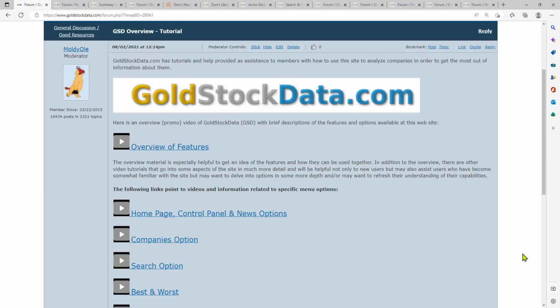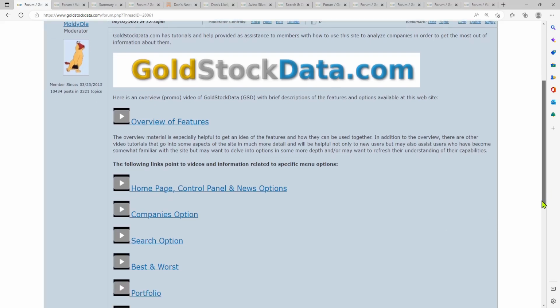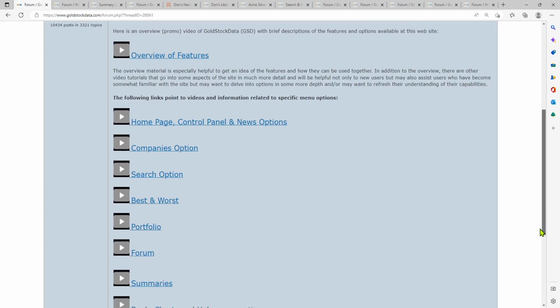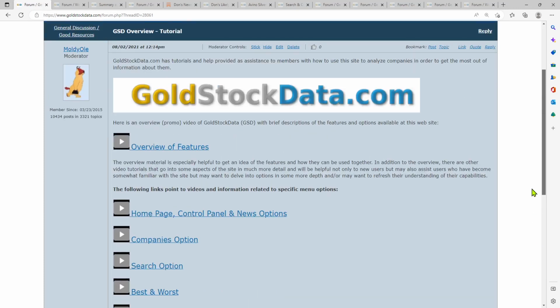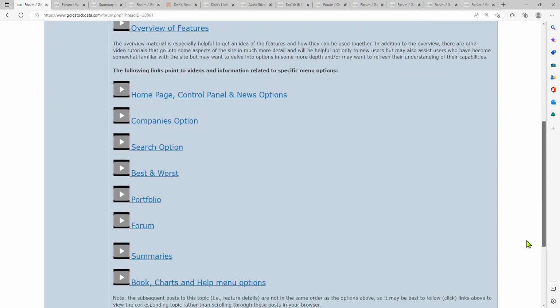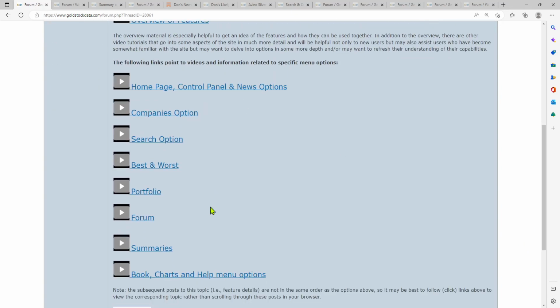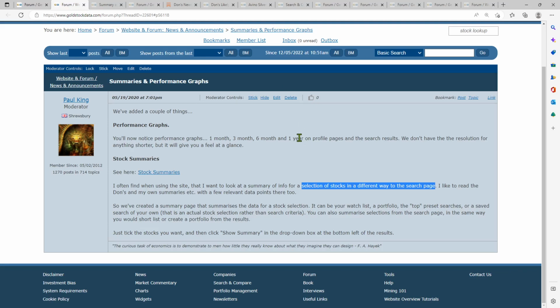Okay, I'd like to do a hopefully quick video, although I don't know if I can make these things quick, about a feature that was not included in this gold stock data tutorial that I put together. If you've watched them, you'll know that these are all videos that Don had done. And there was one option, this one here, Summaries, that was added after he completed the earlier video. So yeah, this was added 1 month after Don had done the video.